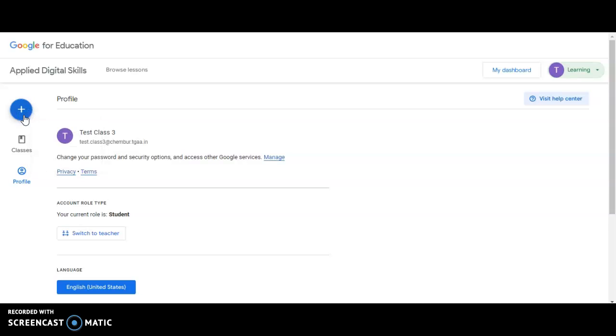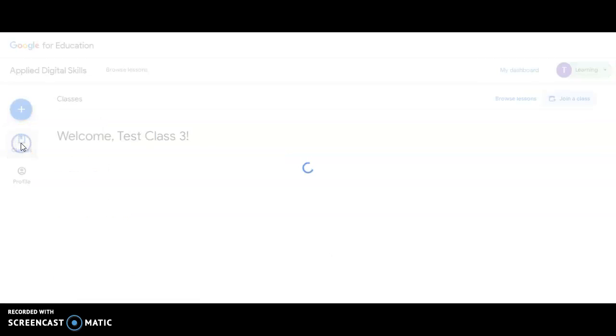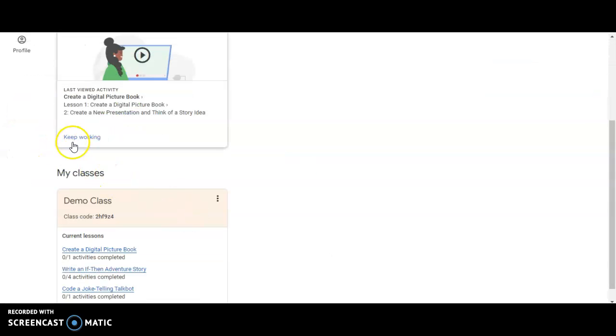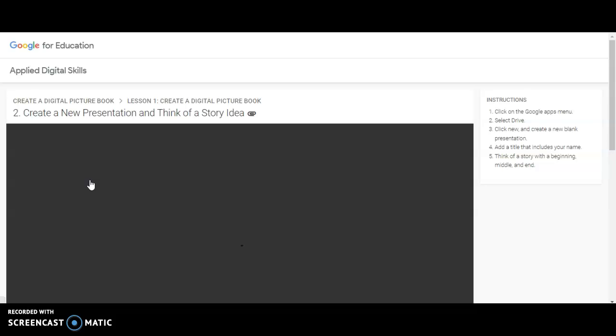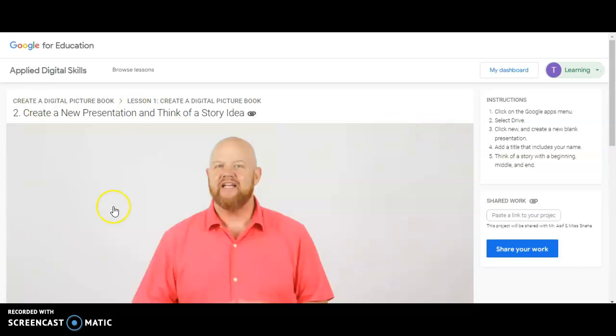Remember, the best advantage provided by Applied Digital Skills is that over here, the user or the student can keep track of the things that they are still working on. So if I click on keep working, you will also be able to see step number 2. That is the step which I have created or watched, and then I stopped and went to the other link over here. So whenever we click on keep working, it automatically starts at the step that we did last.